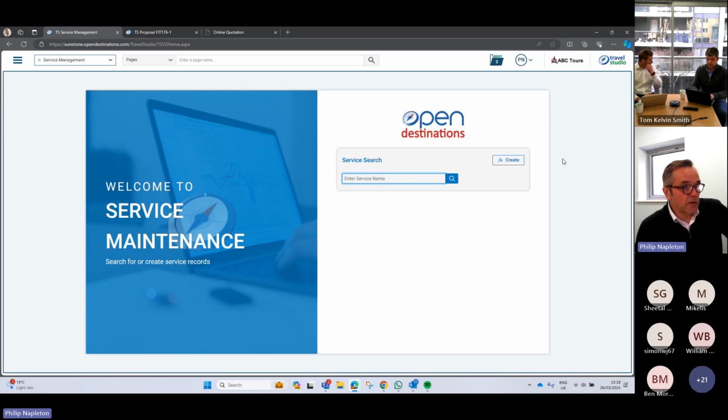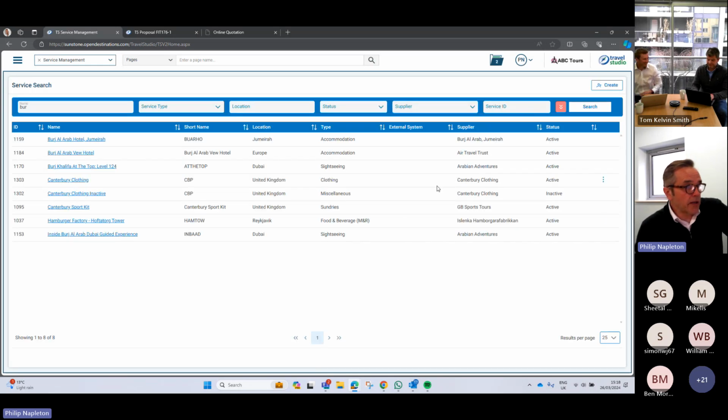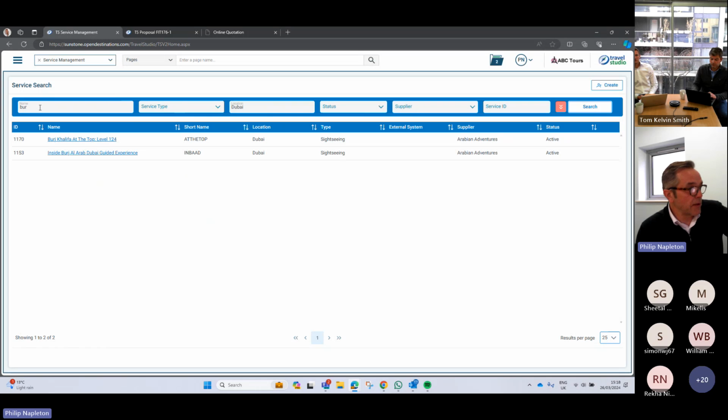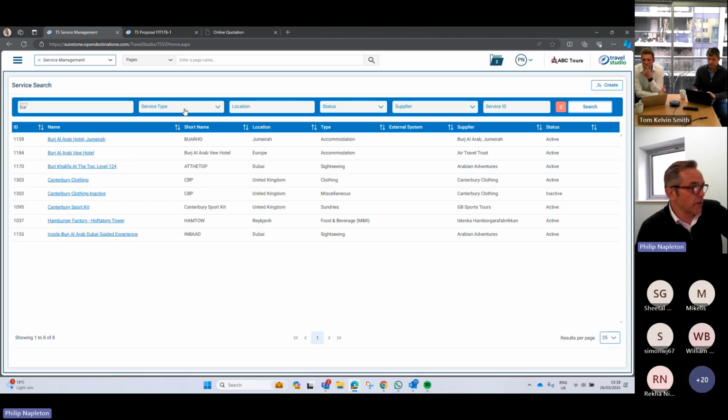Or if we want to, we can drill down to a more granular search area where we can start searching for things across a range of text strings or service types, locations. So I can start typing in Dubai, and that's going to match everything up for me. And when I do a search, that's going to limit it to items with Burj in Dubai. So you've got a range of different features, and if I open that back up again, you'll see that we can see all of the different items that appear in here.